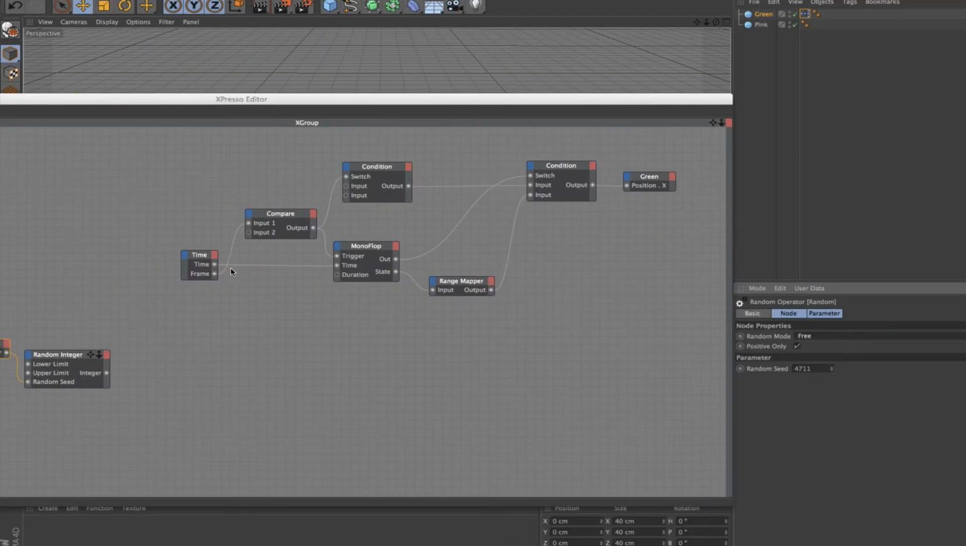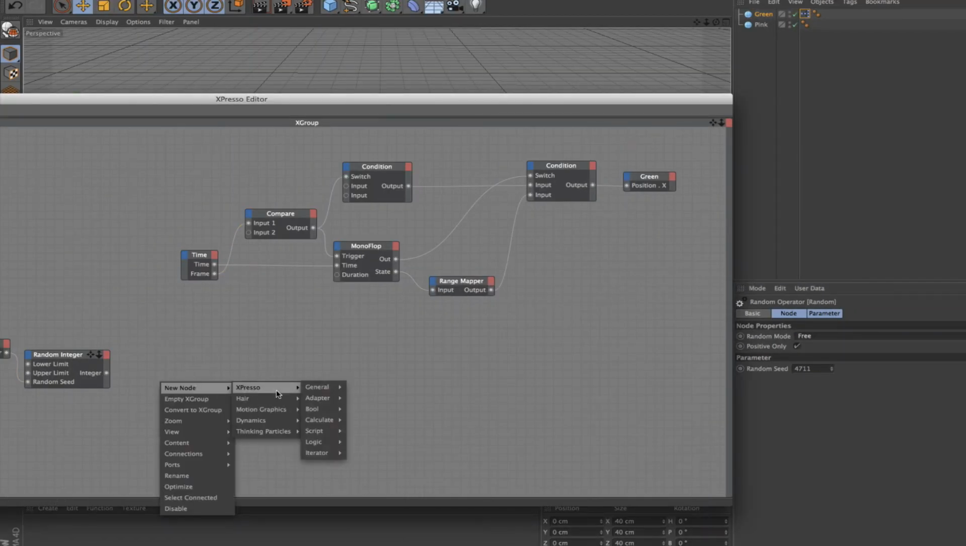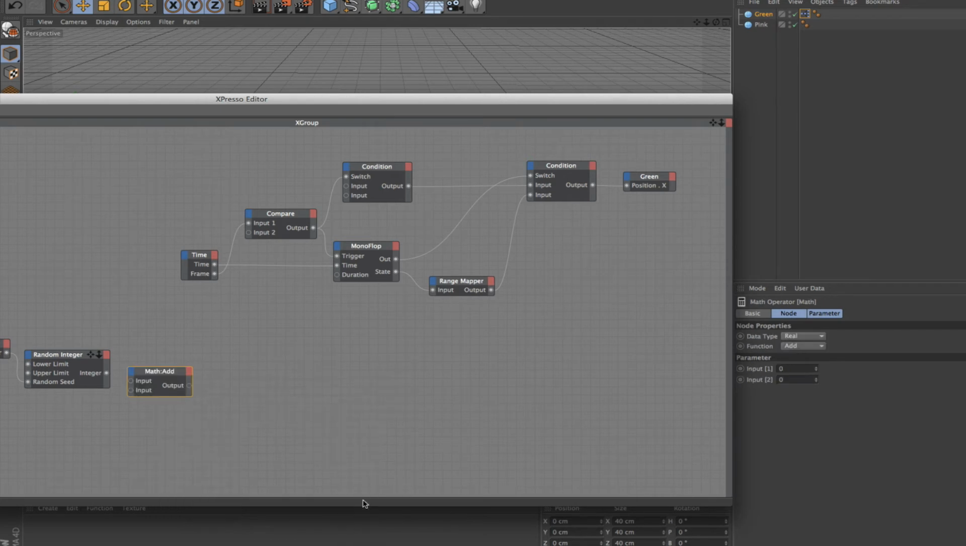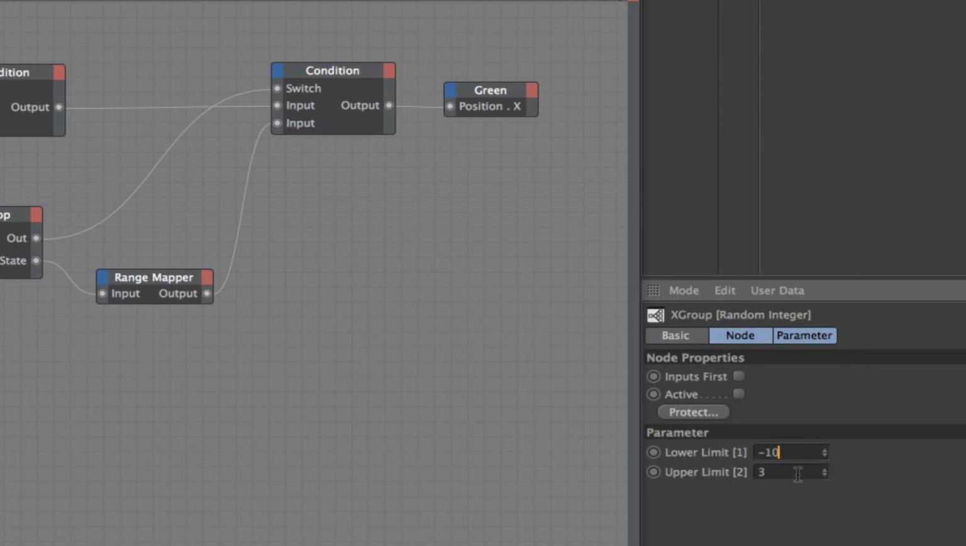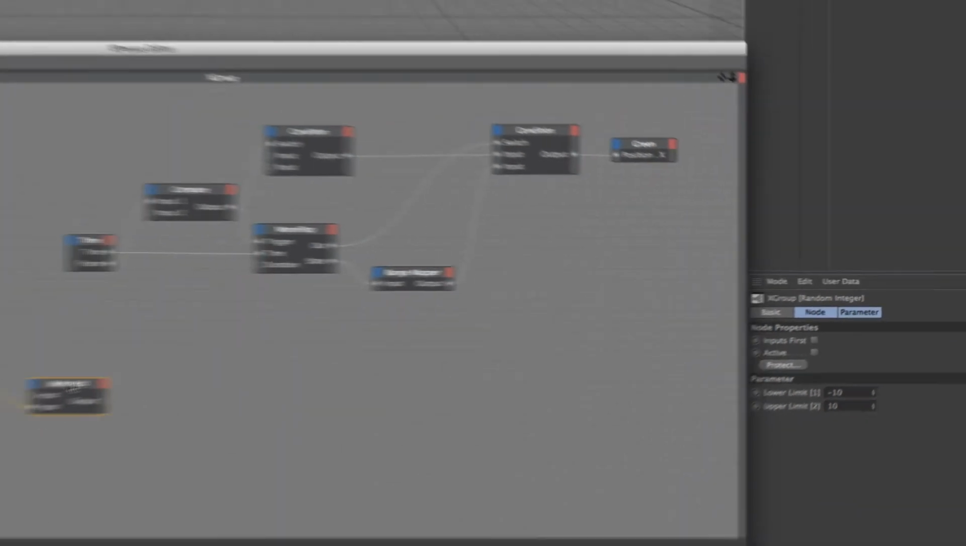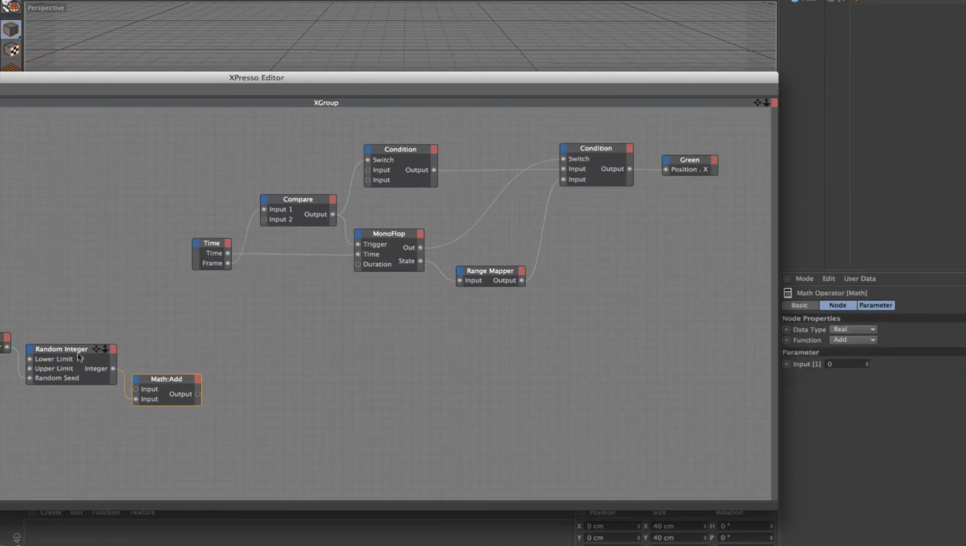So that's done. The next thing to do is to get a math node, because we need to add the value from the random integer here into the math node. Just going to plug that into there. Before I go any further though, I'm just going to go back a stage because I've missed a little bit. I just need to set up this random integer. I'm going to put minus 10 in the lower limit and then 10 in the upper limit there. And what we're going to do here is add plus or minus 10 frames to the duration that we've got for the sphere to move from A to B. So that's what we're doing here.